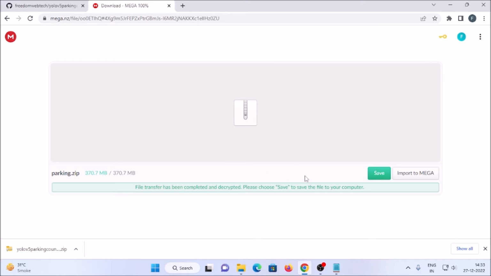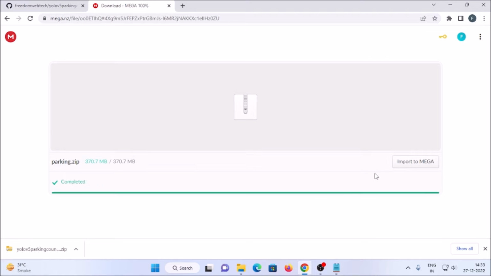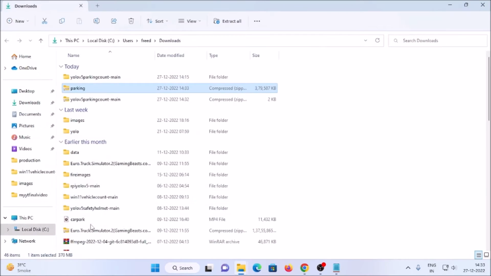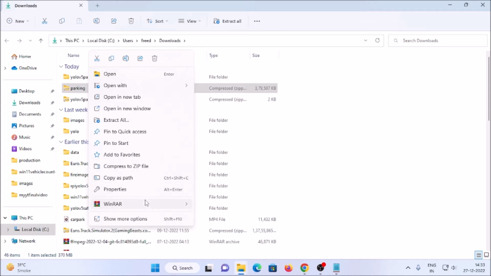Okay, so now we are going to click on download. Because I have already tested, that's why it says save. When you open the link you will have a download option, so just click on download, and now we have our parking.zip folder. So now simply click here, show in folder. This is our parking zip format folder. So right click, WinRAR, and click on extract here.